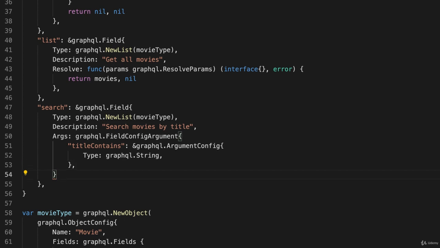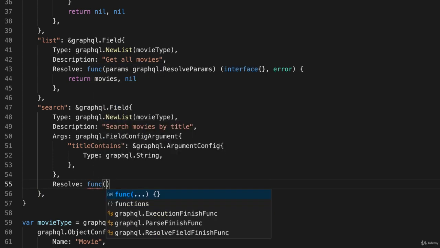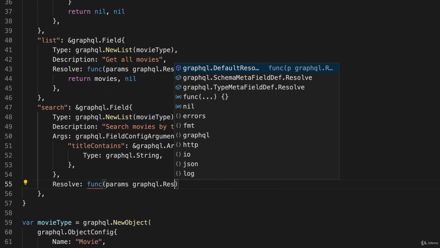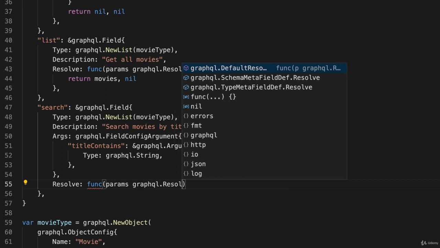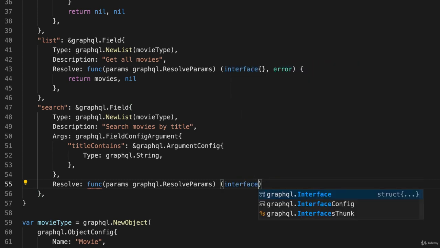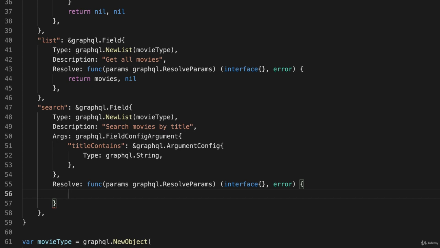And then we have its resolver. Down here, comma, Resolve. What does this resolve to? It resolves to a function which takes params. We're resolving the parameters, graphql.ResolveParams, and it returns interface{} and potentially an error. Okay, and we need a comma there.